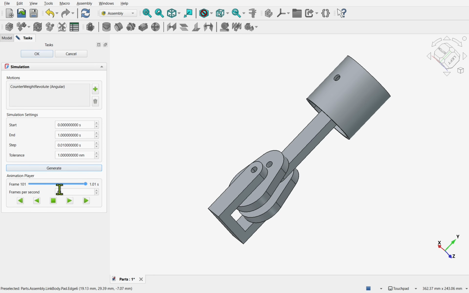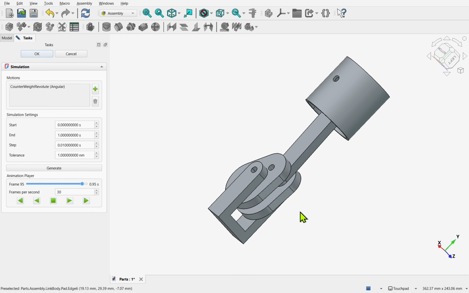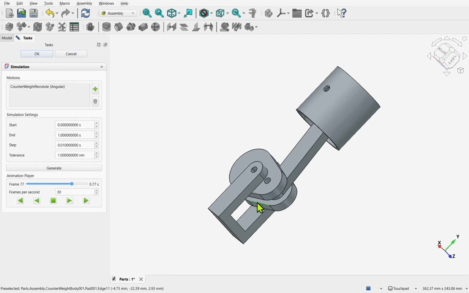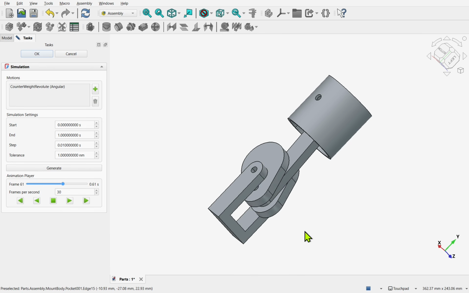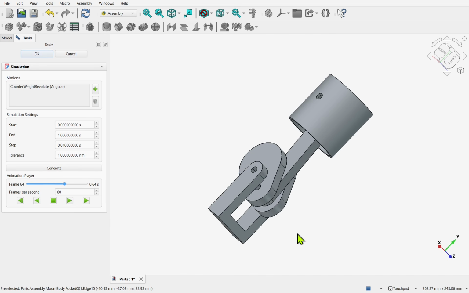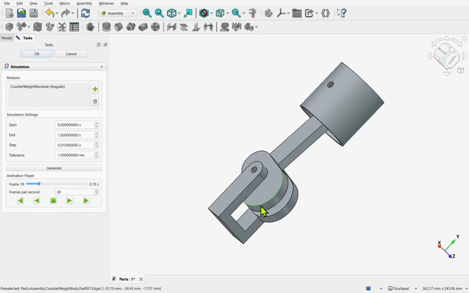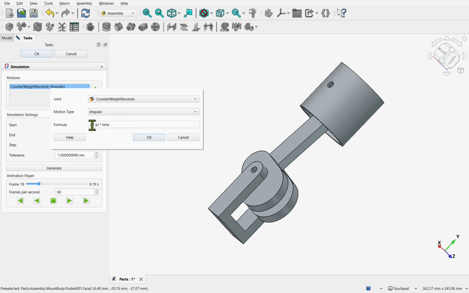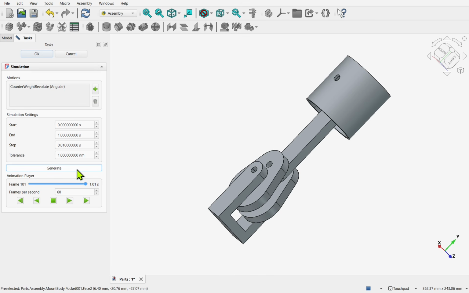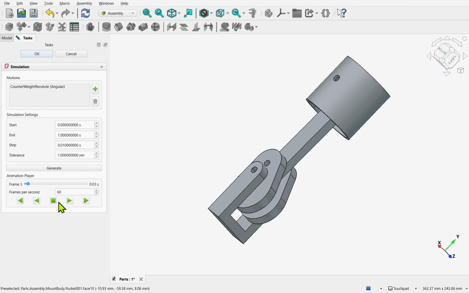We've got 101 frames. Let's lower the frames per second to 30, back to the default. If I hit play now, you'll notice we won't get that step in here, that pause. It's continuous animation. Let's increase that to 60. Hit play. So we get a continuous animation of the counterweight. Again, we can change the formula, say 4 times pi. Regenerate and hit play. Therefore, we're getting 2 rotations for each cycle of animation.